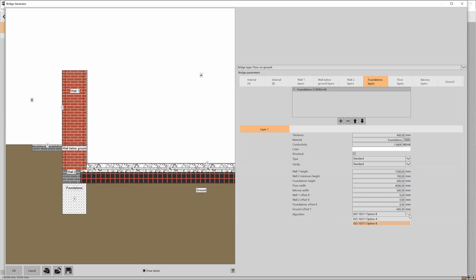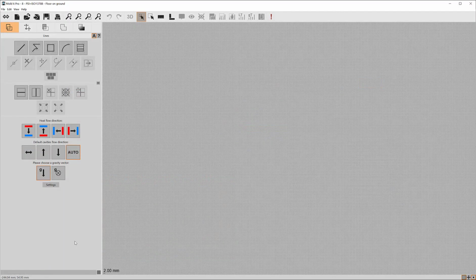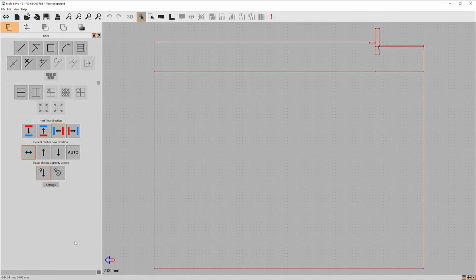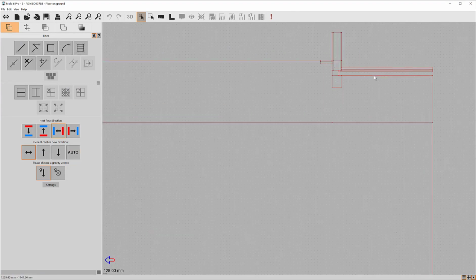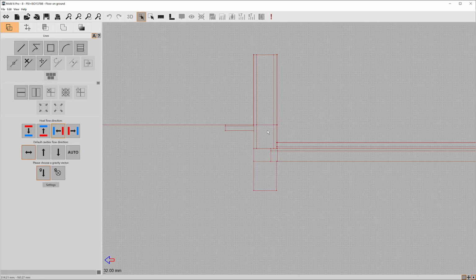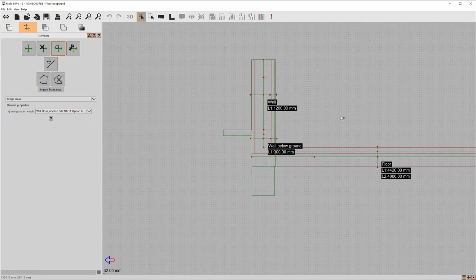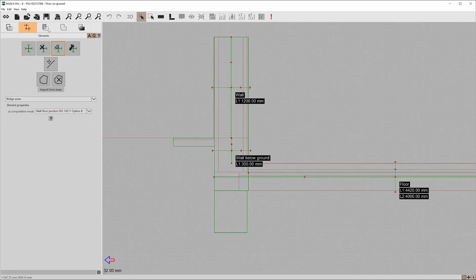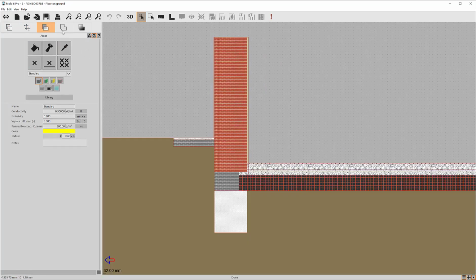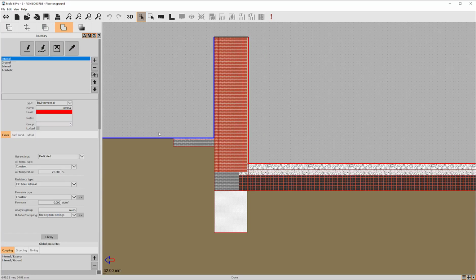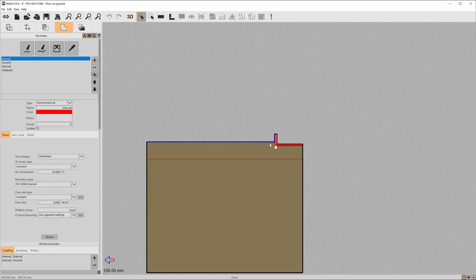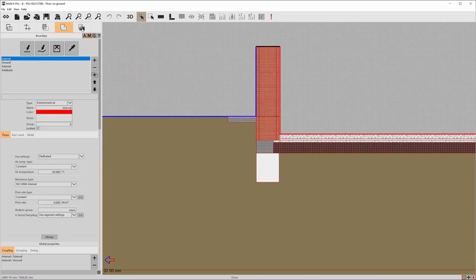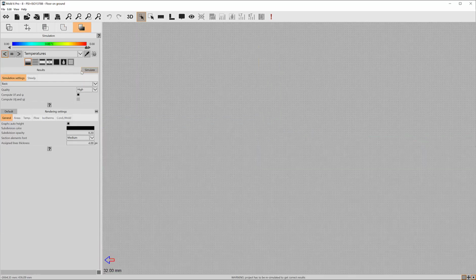Mold Simulator implements both ISO 10211 computation options. Bridge Generator has just created everything you need to perform the computation. Section elements and areas, materials, and boundary conditions. You just need to run the simulation.